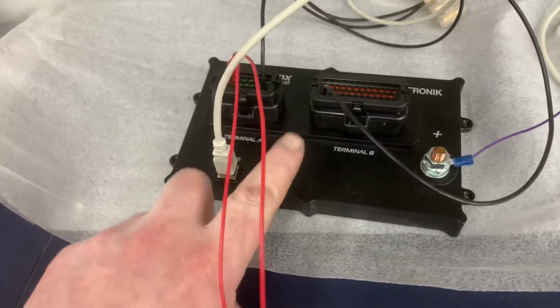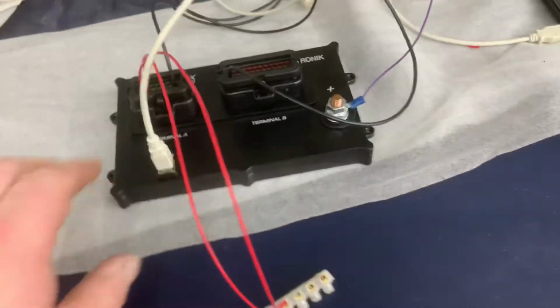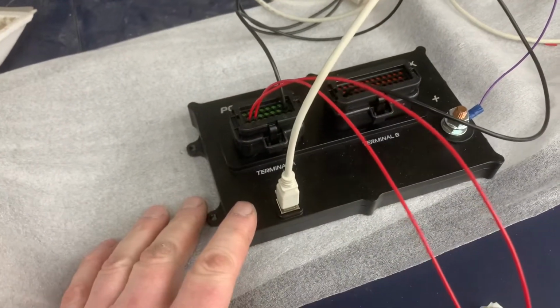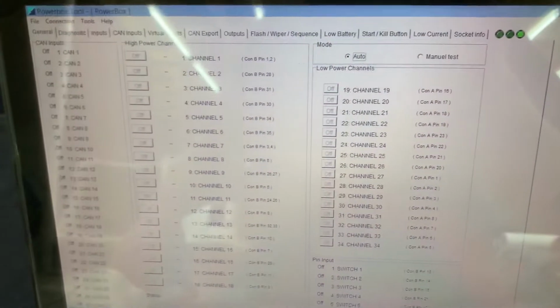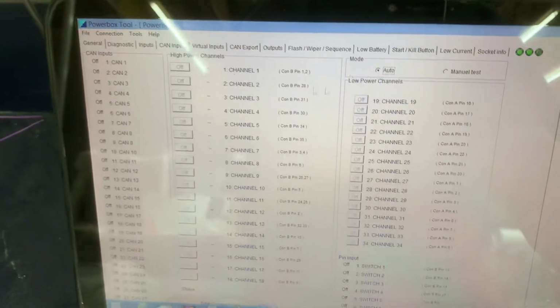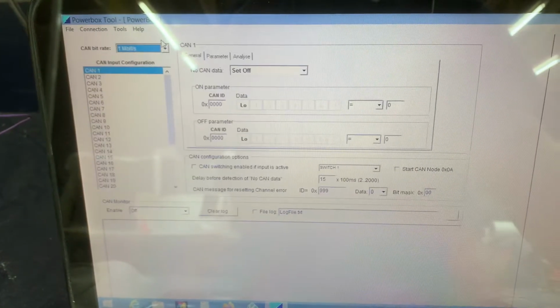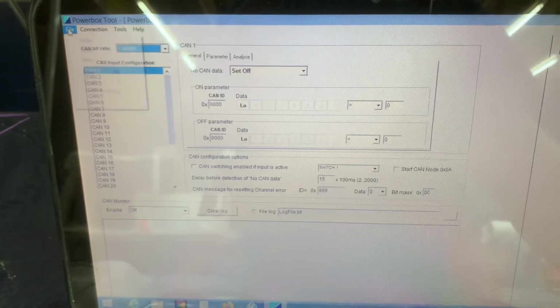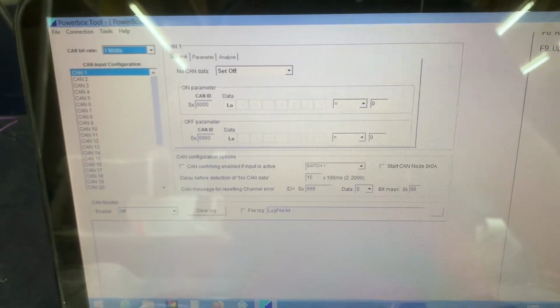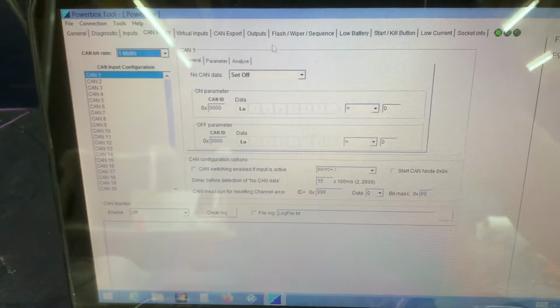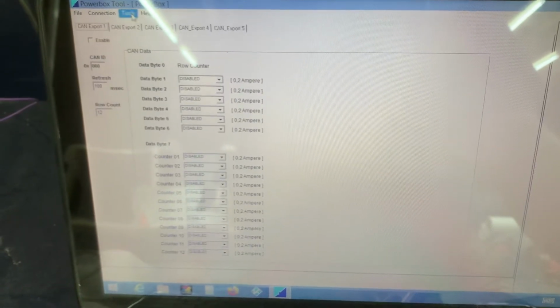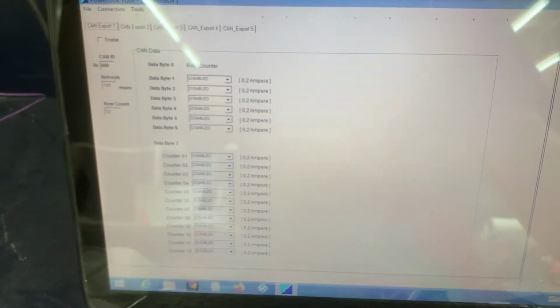So I got the unit to fire up, connected USB via the free software on the net, and now I've uploaded the quick file, and basically I've been going through it and just looking at all the options we have, which is awesome, to be honest.